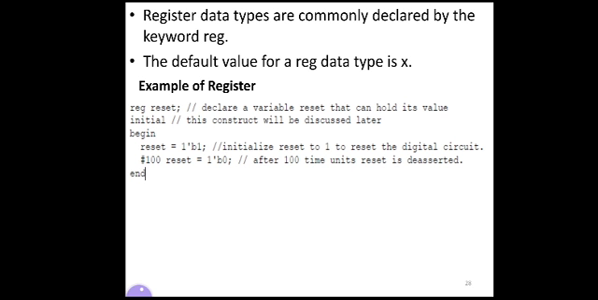The default value of a reg data type is unknown, that is X. If you do not assign any value to the register, its default value is going to be an unknown value. Example of register: reg reset. Reg is a keyword and reset is an identifier. So we declare a variable reset that can hold its value. Here it is just declared. It is not yet holding any value.